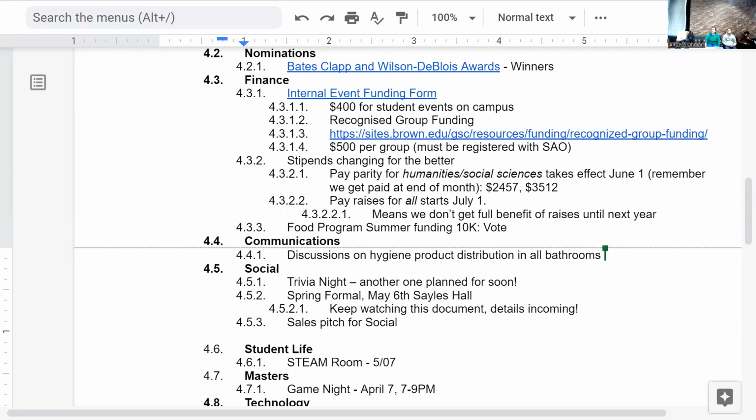The next thing, stipends are changing for the better. Thank you, GLOW. They've done an absolutely crackerjack job. There's going to be pay parity for humanities and social sciences, which takes effect June 1st. It's a bit confusing because Brown's financial year starts in July. So on this board, it's 2,457. That's what the expected amount should be in June, as opposed to the 1,200 we used to get in the humanities. Great.